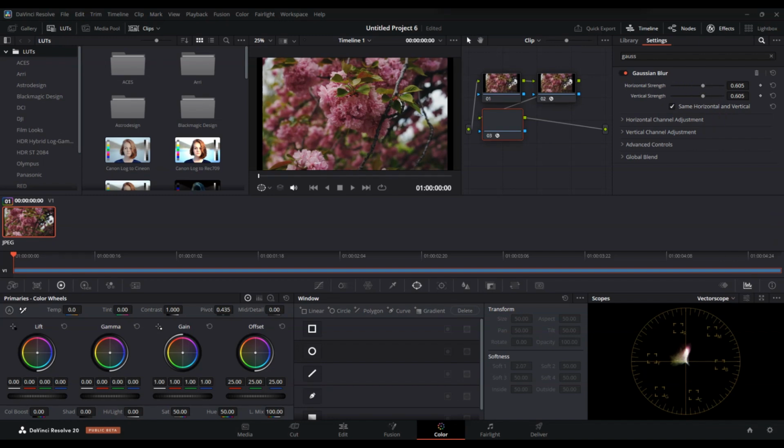Fine-tune the blur intensity so your subject stays in clear focus while the background gets a beautiful creamy blur. Finally, play your clip to see how the effects look in motion. Make any necessary tweaks in the depth map or blur controls to get the perfect cinematic depth of field.